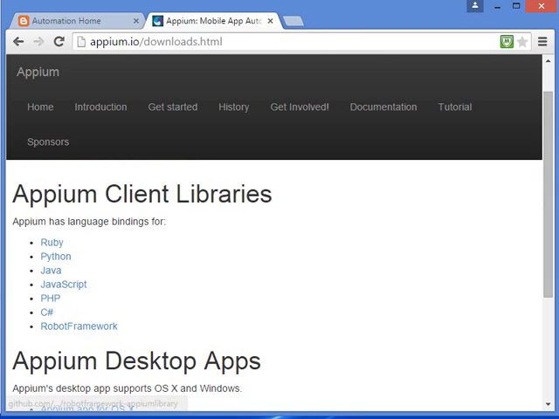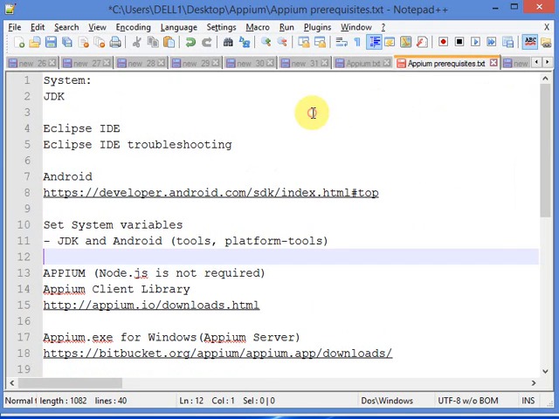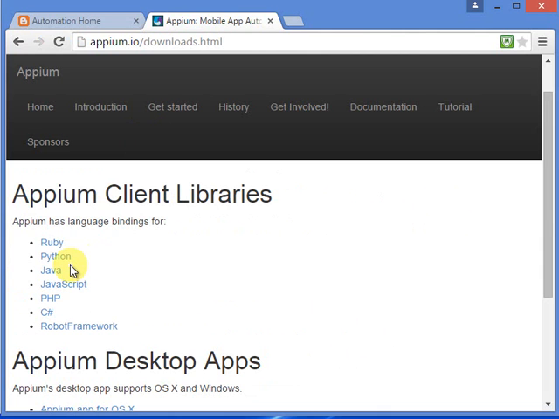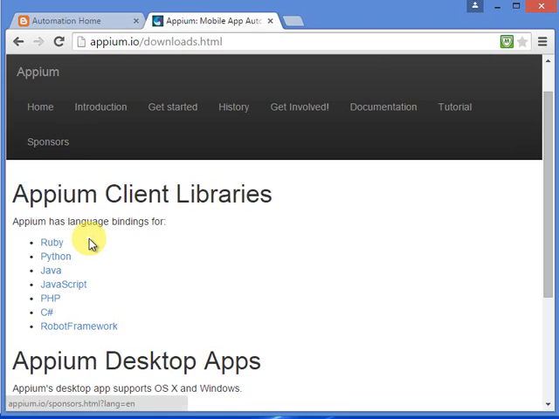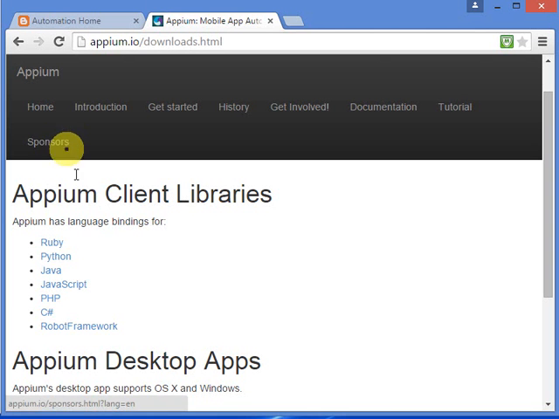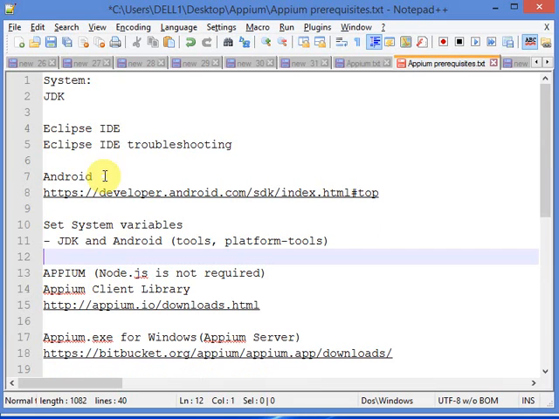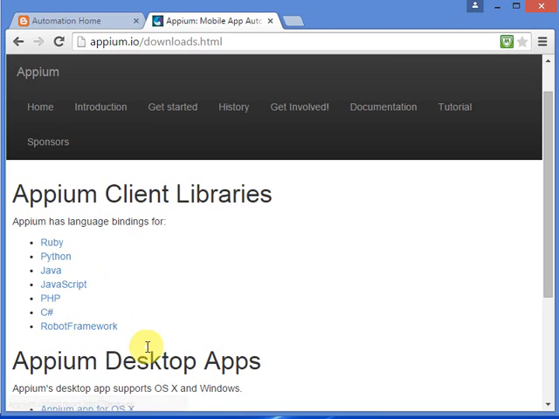If you are working with Appium with Python or Ruby, you do not need to install Eclipse IDE. Eclipse IDE is nothing but the IDE for Java. You can have a different IDE for Python. So you can skip this step if you are working with Appium with Ruby or JavaScript or some other language binding.